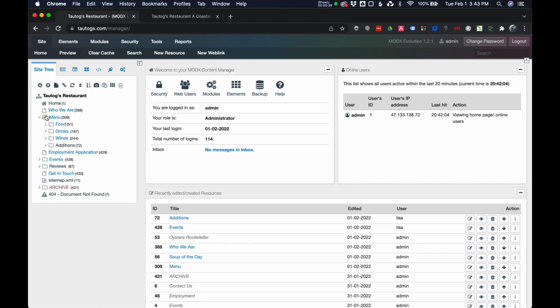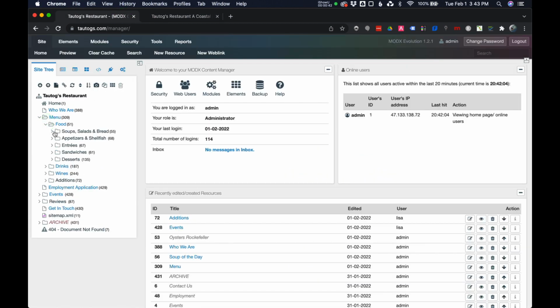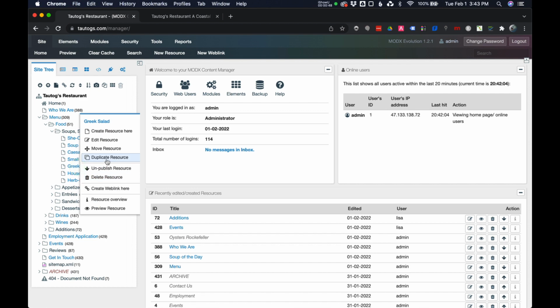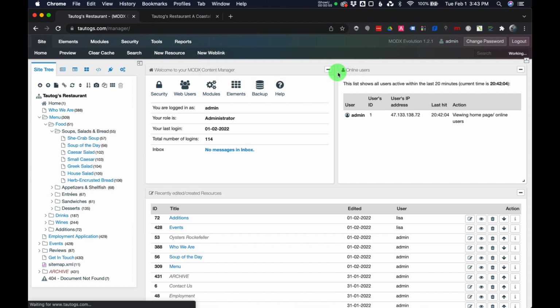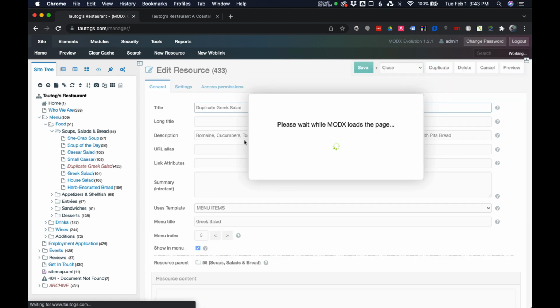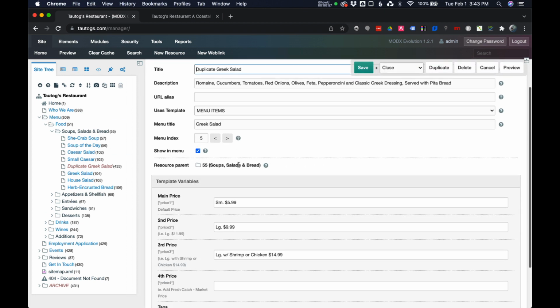If I drill into menu and food, soups and salads, there's a Greek salad already here. So the easiest thing we can do is right click, duplicate resource is what we'll click, OK, and then we're going to come in here and edit this. So the first thing we can do is move it by clicking the resource parent and that little folder icon. You'll see it opens. It goes from closed to open. And now we've got to go put it where we want it to show up.